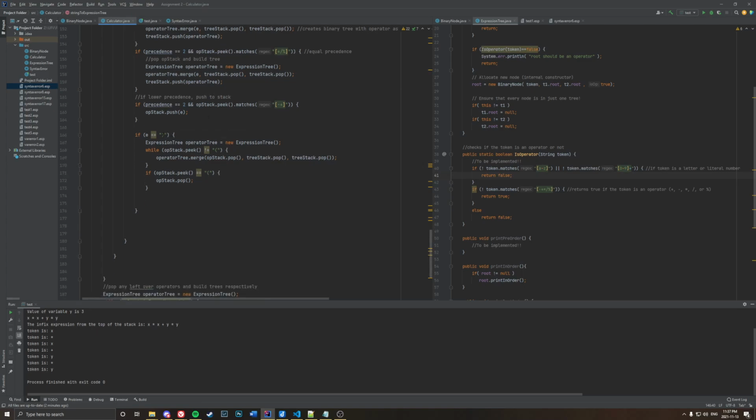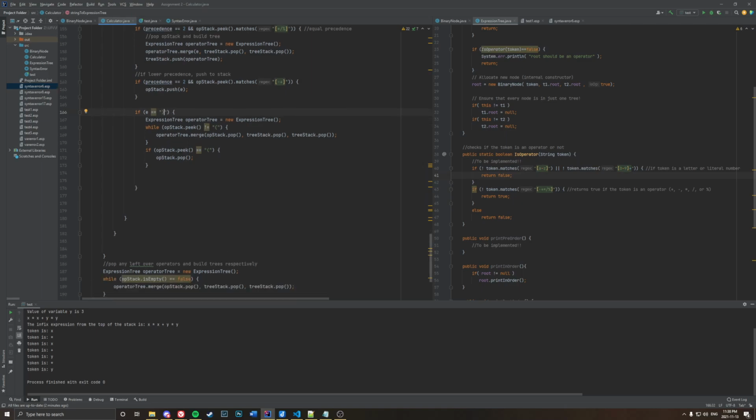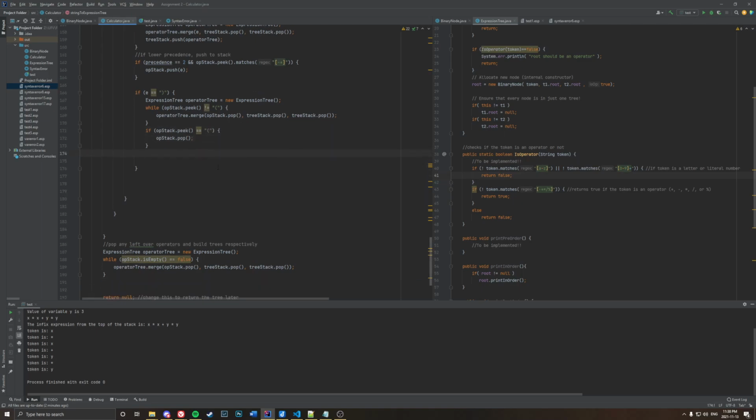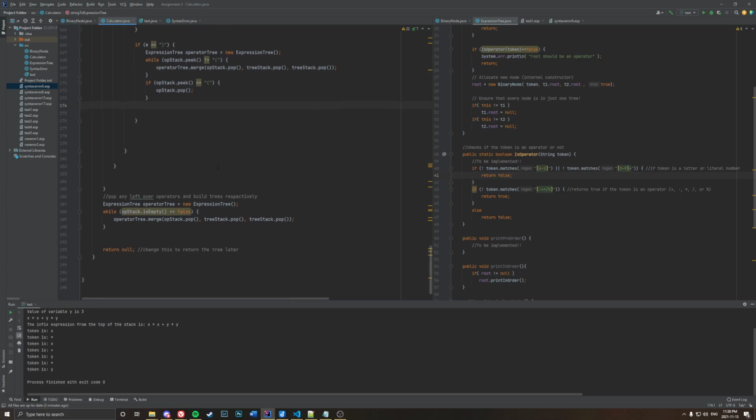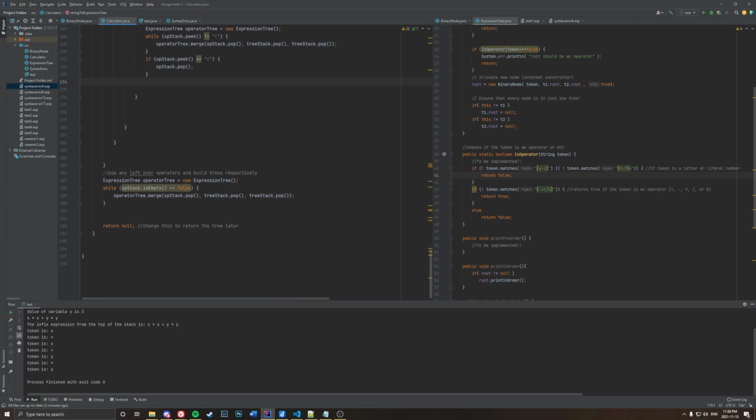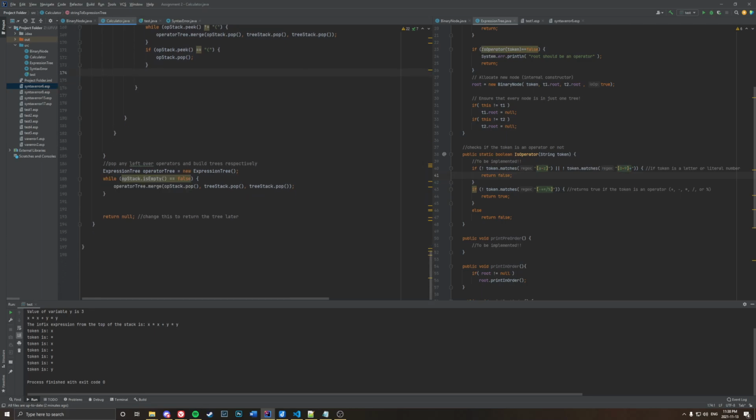And this one is for the right bracket. It will continue to pop the stack until it hits the left bracket, and it'll build the trees and merge them. And here, this is for any leftover operators in the stack. They will just get popped, and I'll build the trees to the end there.